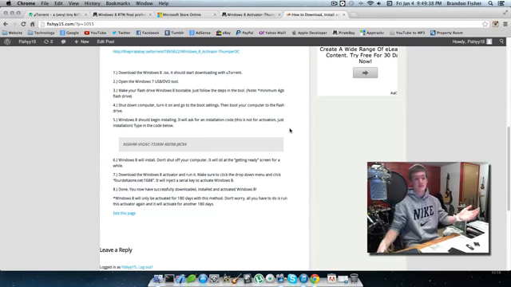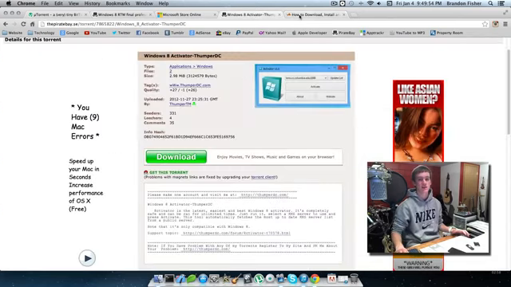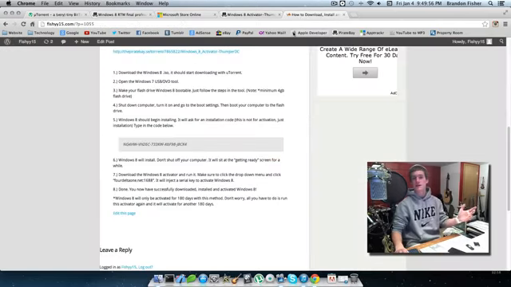So basically that is how you get Windows 8 for free. One more thing to note, this Windows 8 on your computer will only be activated for 180 days, and then the activation will be deactivated and not work anymore. But don't worry about that. All you have to do is rerun the Windows 8 activator again after the 180 days is up, and it'll do the same thing, and you don't have to worry about anything.